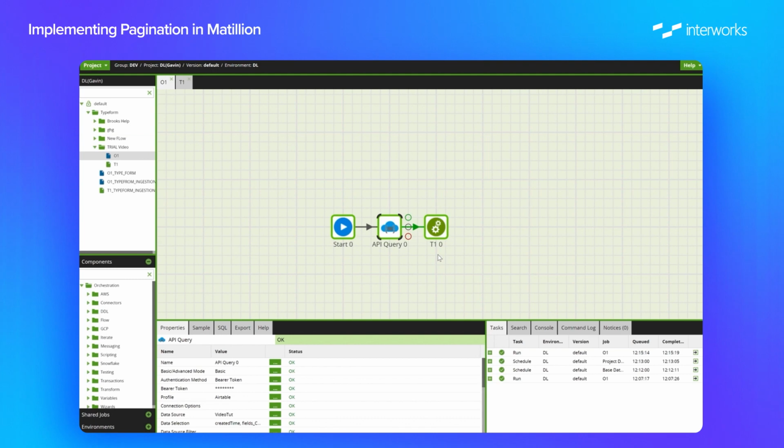There are as many as 6 different ways to set up pagination within Matillion, but this way is specific to Airtable and what it calls for. As you may know from a previous video that we made on Matillion, this flow is effectively creating a server write back from Airtable to Snowflake server.